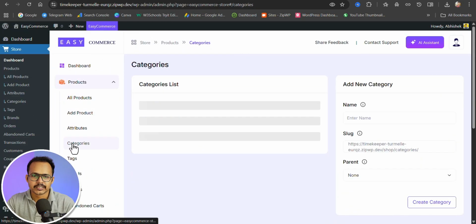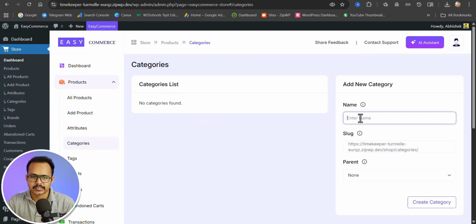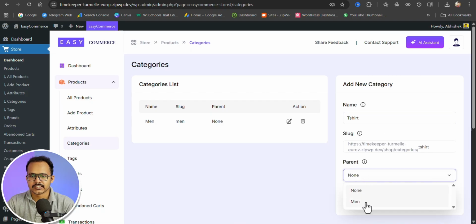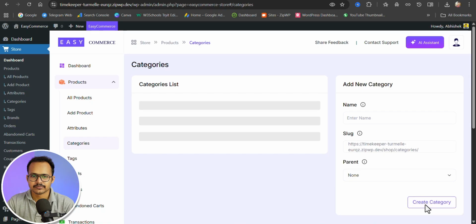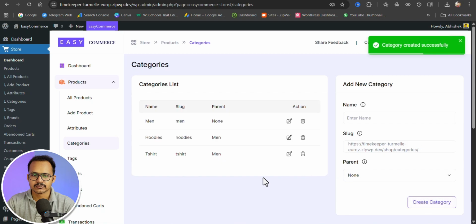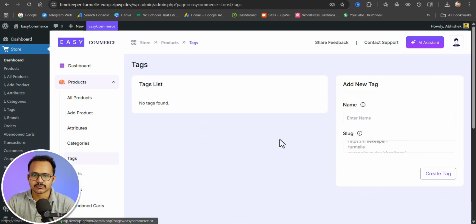Now you can go to categories and you can create new category. So let me set a category like man, and let me set a category like t-shirt, and let me set the parent category as man, and I can add more categories. Let's say hoodies, and let me set the parent category man. Let's create the categories. Now you can create tags as well.